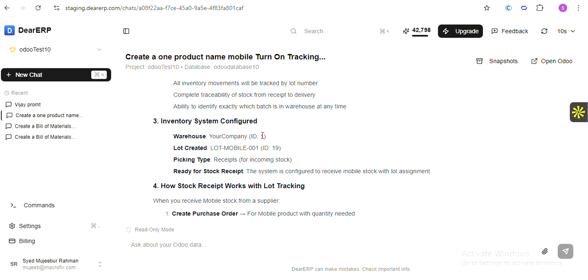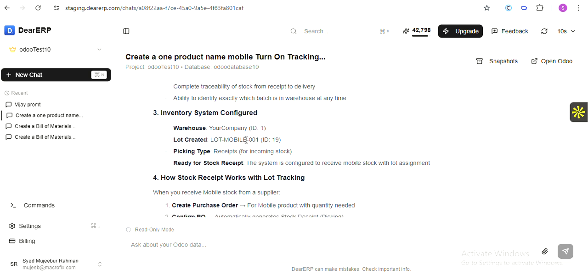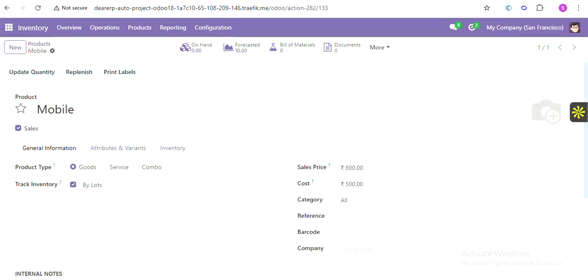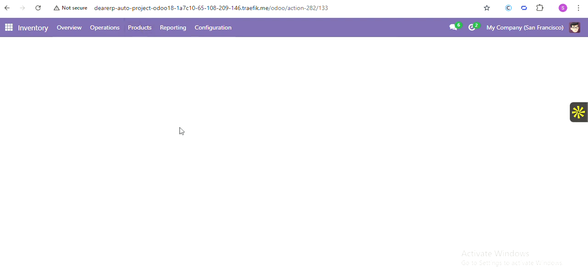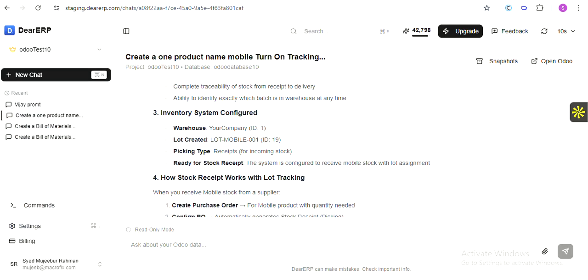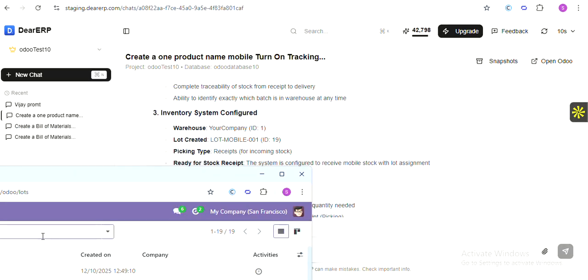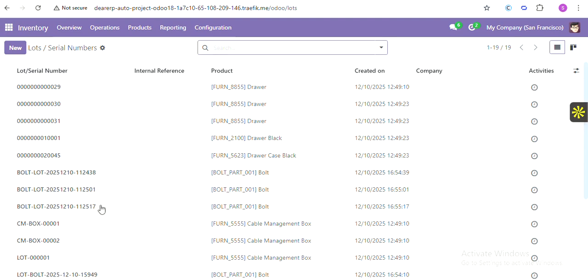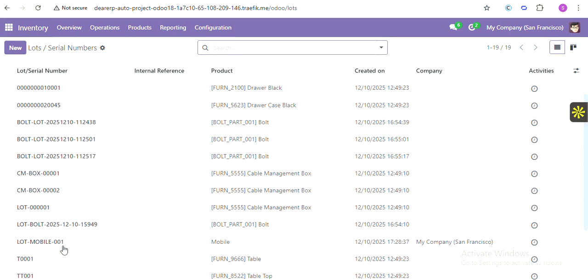Inventory system is also configured. Lot number is also created with this mobile. We want to check here, like go to this and product name mobile, go to lot and serial numbers. We check here the matching of this lot number, like lot mobile 001 is matched with the new one. Here, lot mobile 001 was created.